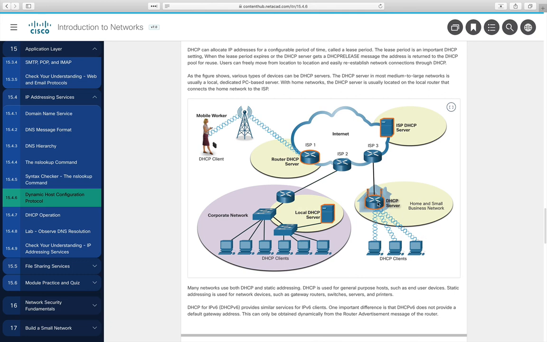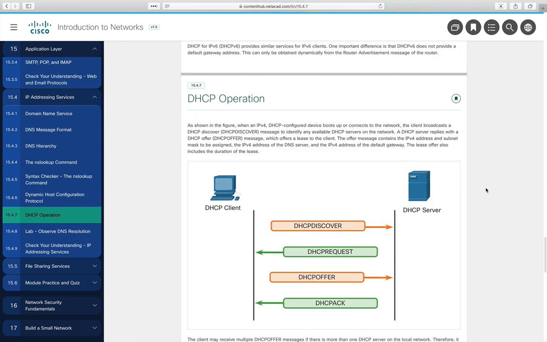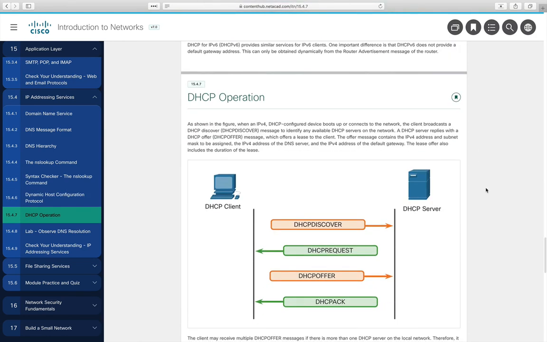Here at home, you have a DHCP server. Your ISP is going to run a DHCP server, probably to give out public IP addresses to the routers for their customers. So there may be multiple DHCP servers when you look at the entire network. This is talking about the DHCP configuration.